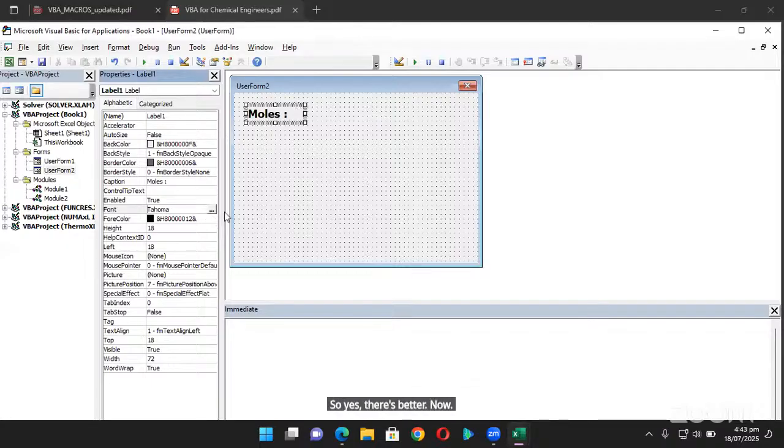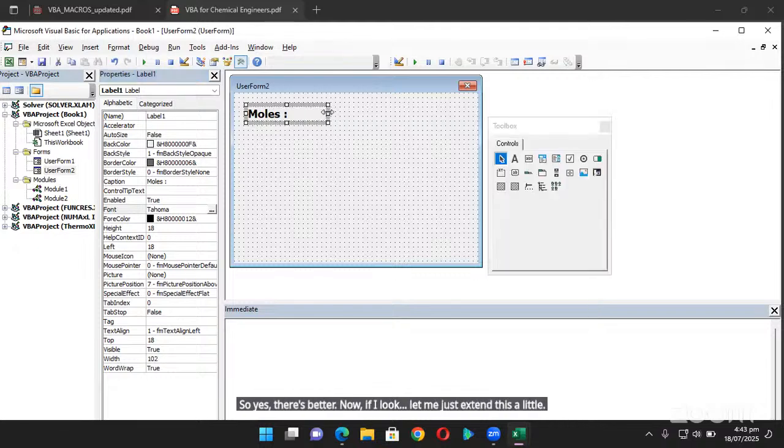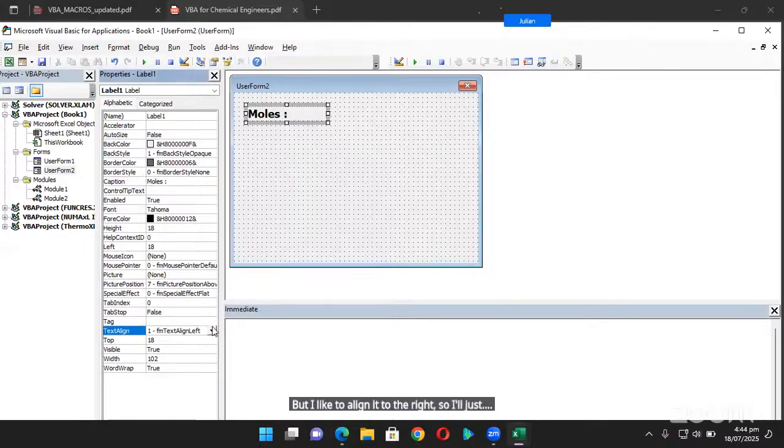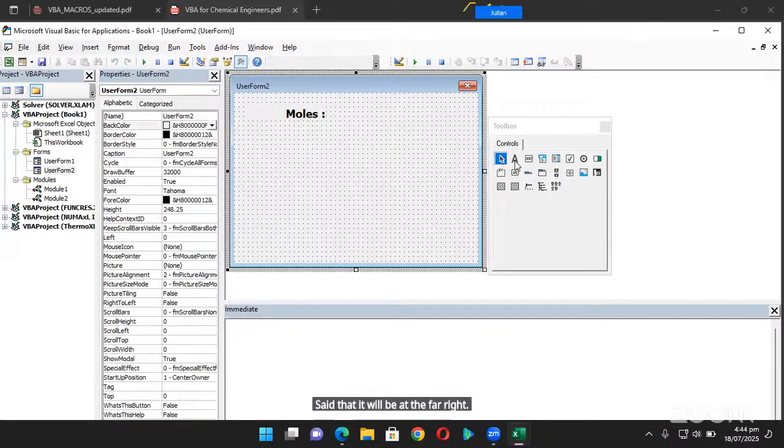Now let me just extend this a little. There are several properties that can be assigned to it. In here, we have the text align. By the look of this, it is aligned to the left, but I like to align it to the right. So I'll click on this drop down and select the three, form text align right. So I'll align this label to the right so that it will be at the far right of the user form. So now I have one for my moles.